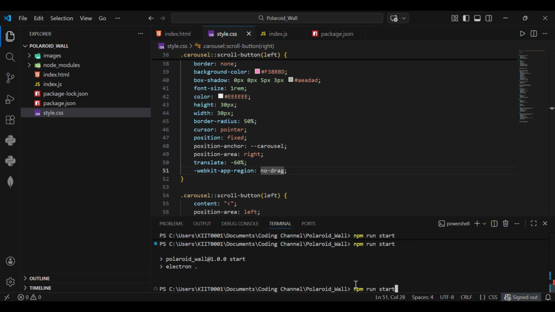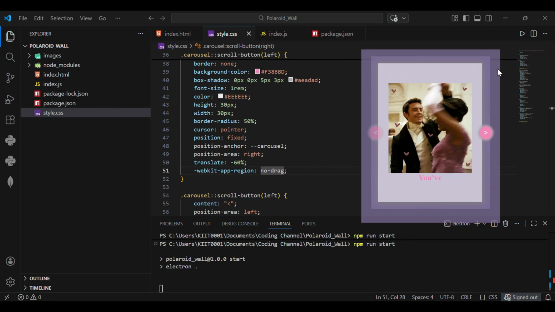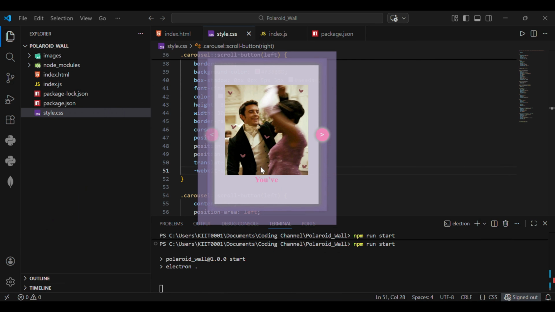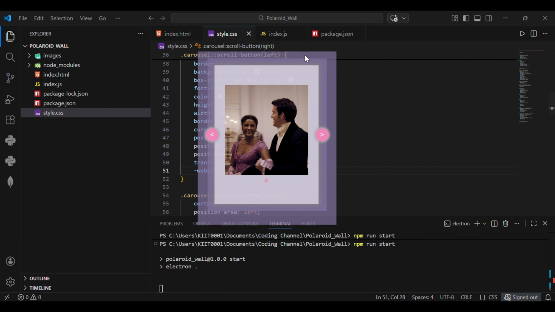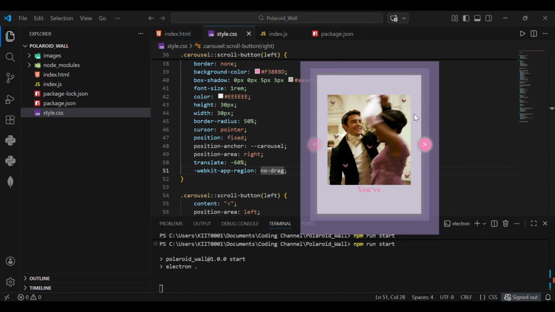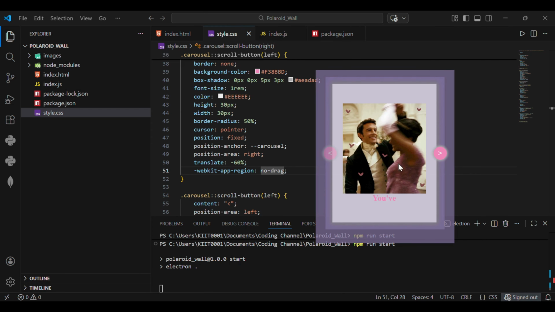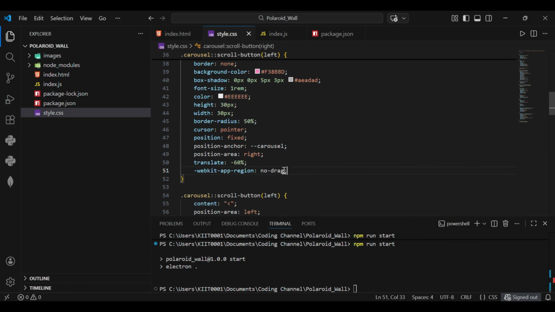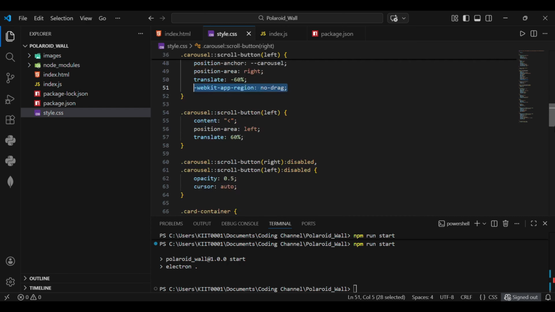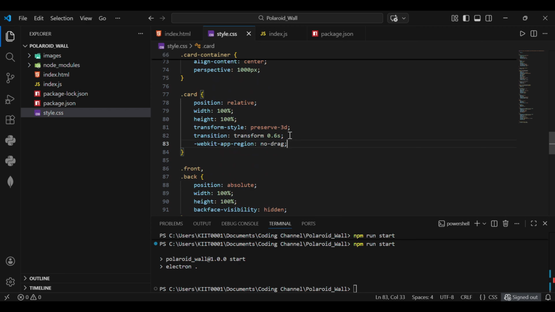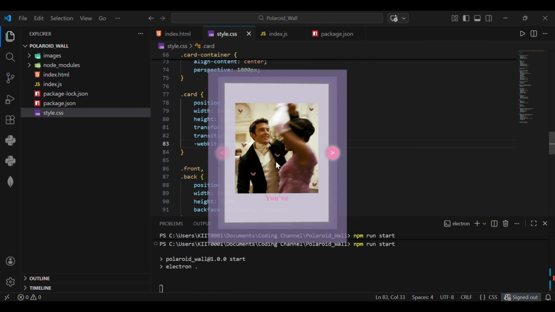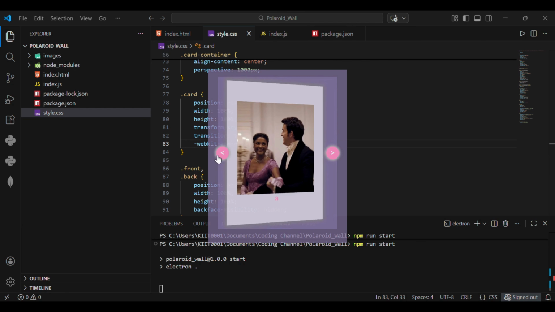Let's rerun. Now you see it's draggable and the buttons work, but you see as I hover the card doesn't flip. We need to mark the card as no drag because the container is draggable and that prevents the card from performing its animations. So let's change that to no drag as well. And rerun. Now it flips. Buttons work and it drags and it's also transparent.